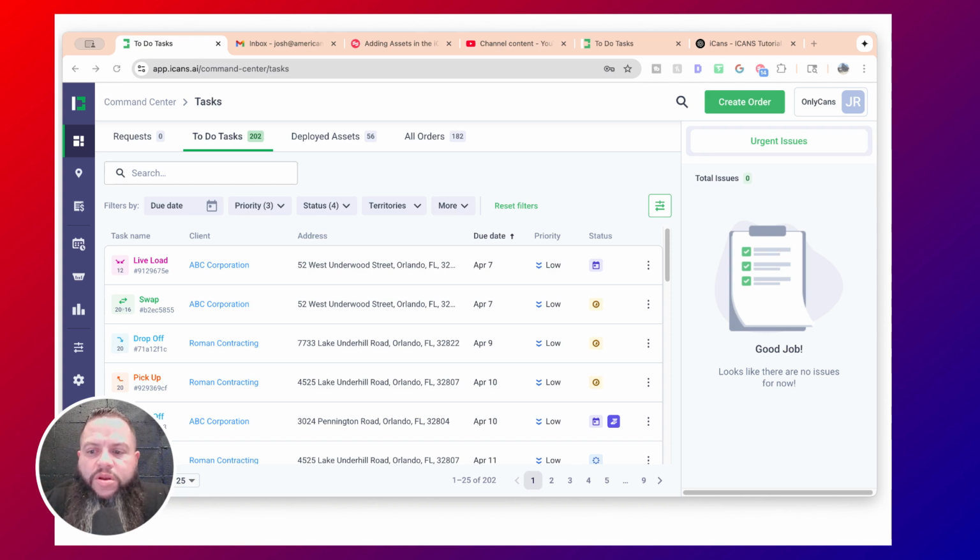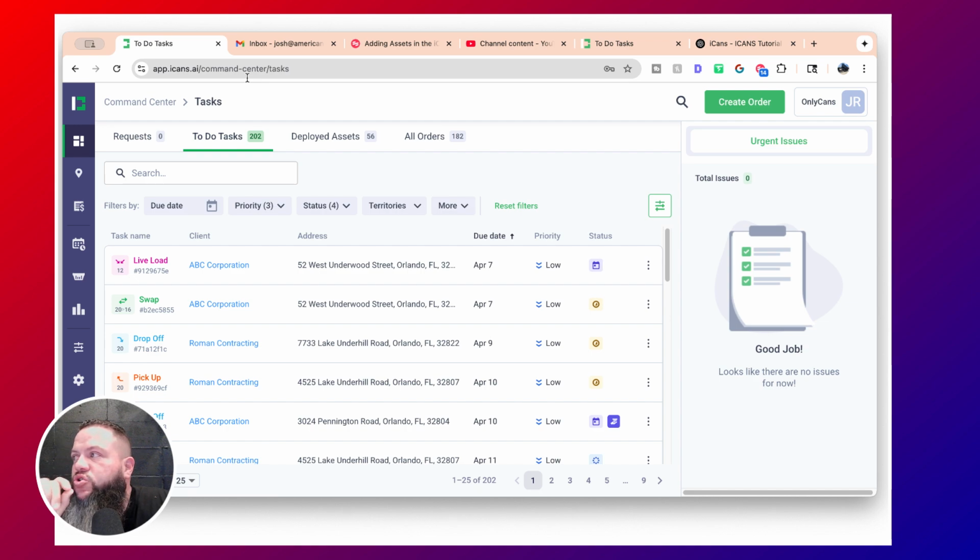All right. So next, what we're going to do is set up our pricing and our pricing groups in our iCANS account. Before you do this, though, you have to make sure that you have properly set up your territories as well as your asset types. Because if you don't do that, then pricing is going to be out the window. You're not going to be able to set up your pricing properly.